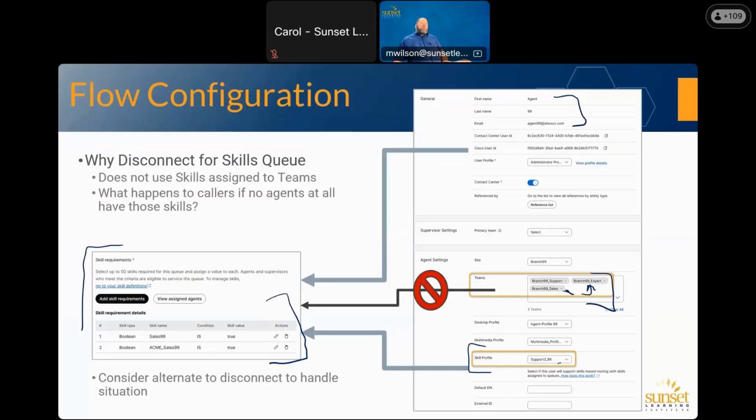Now, I'm a big one for saying, if I don't have to assign a skill profile to an agent because I'm letting the team membership do it, then why do that? Why create multiple levels of administration? Because when you've got thousands and thousands of agents, trying to keep that track and keep that straight can be a challenge. So I like the idea of assigning a skill profile at the team level.